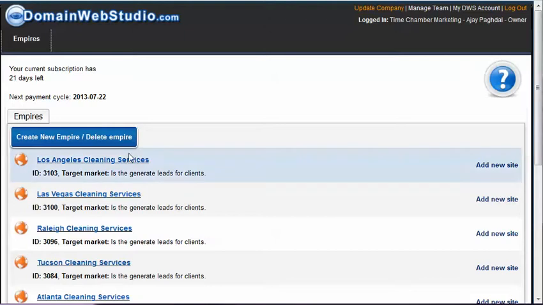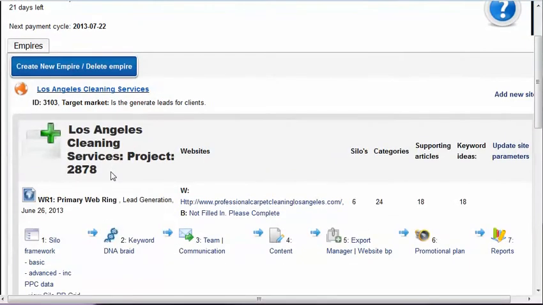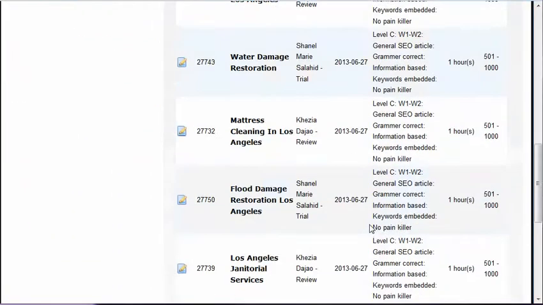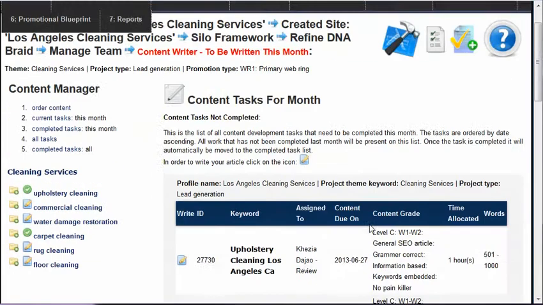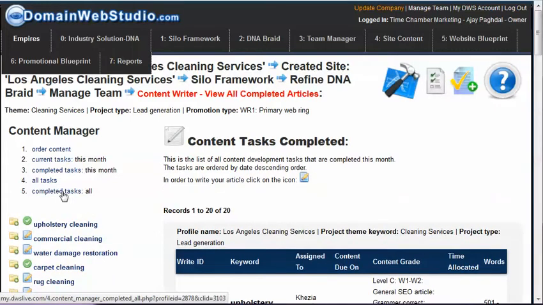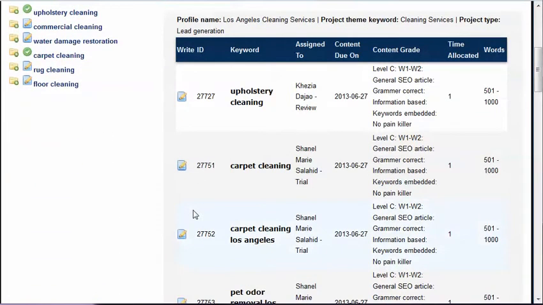So I go into a specific website, click on content, and what I'm going to do is go into the silo and look at the final finished articles. So here's all the pending articles. What we need to do is look at all the completed tasks. Now I know for a fact that I haven't looked at any of the articles in this website, so all of these need to be reviewed by me.